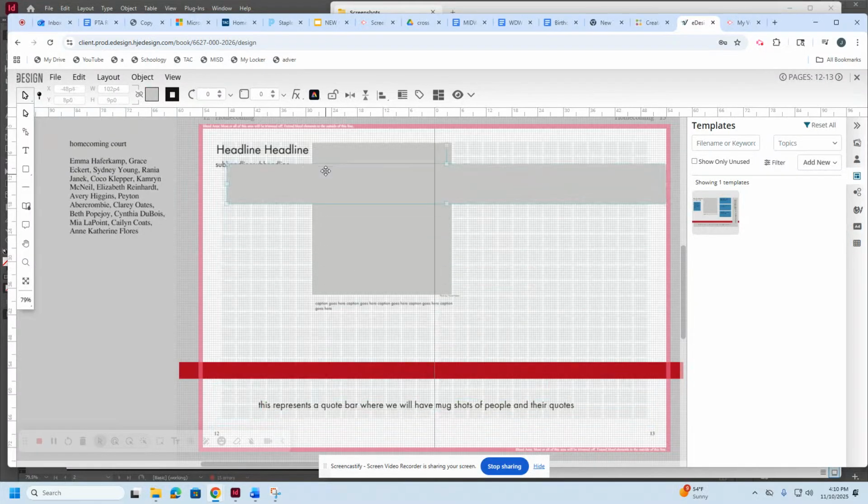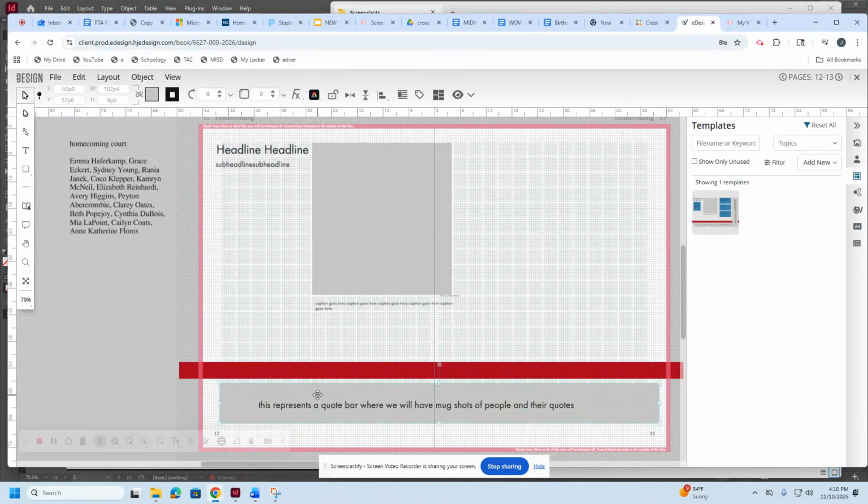Now these quote bars can go across the top or the bottom. I'm going to leave them down here because it works for me. The one that goes down the side can go on the right-hand side or the left-hand side. It is completely up to you.